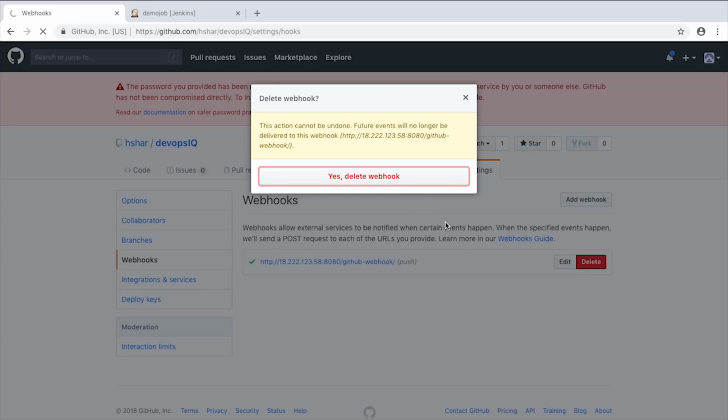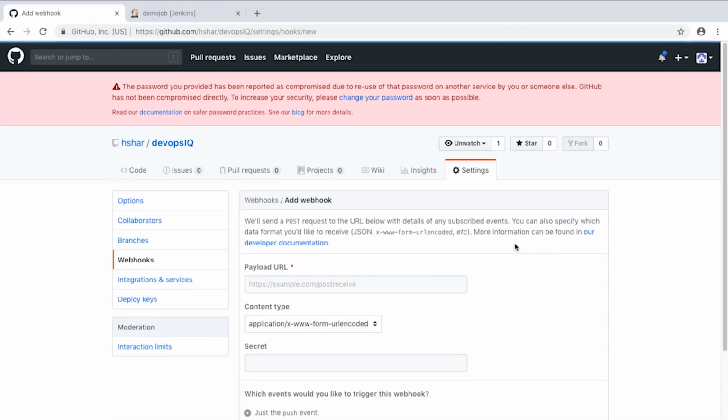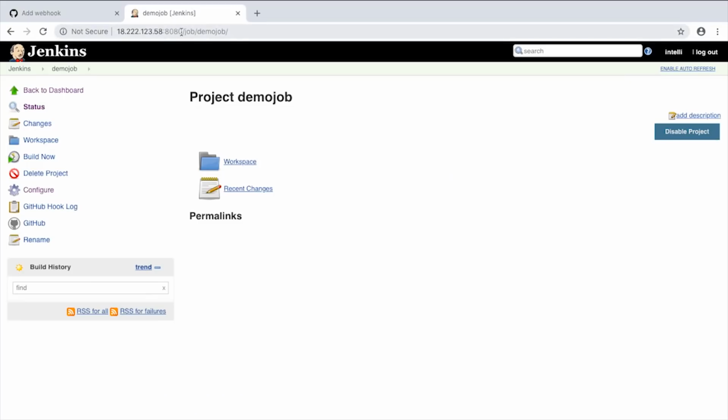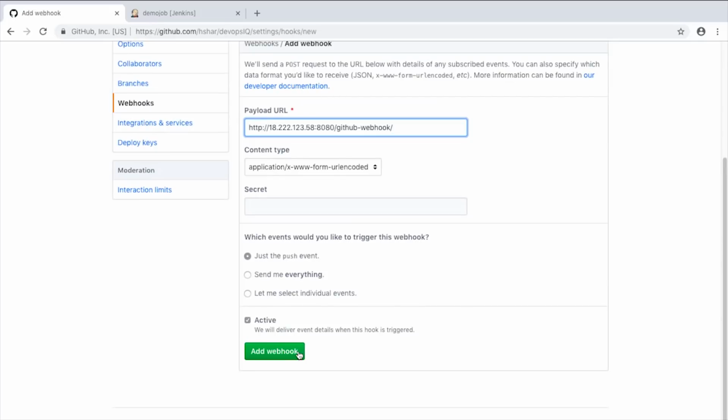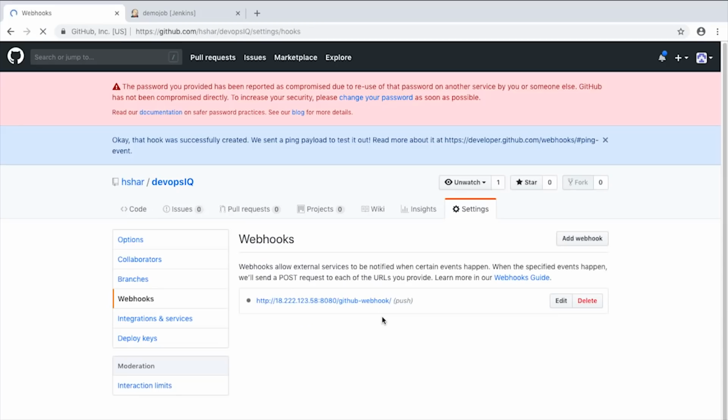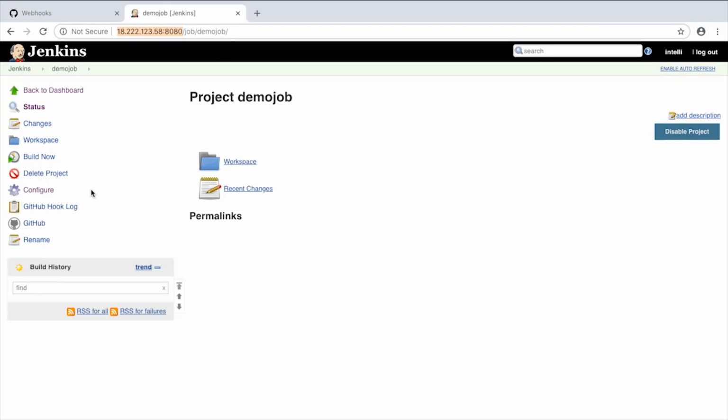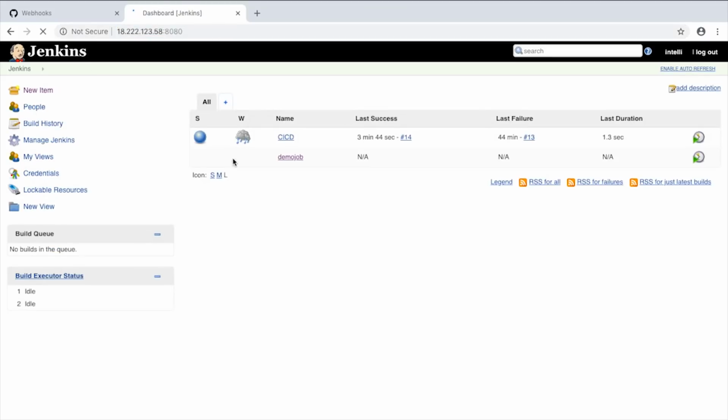All you have to do is click on add webhook and enter the URL for your Jenkins over here. In my case, it is this. I'll enter it over here, followed by this keyword, github-webhook. And that is it. Once you specify that, just go down and click on add webhook. This should send a request to Jenkins, and if everything goes well, it will say last delivery was successful. Okay, so any changes that I make to my GitHub now should trigger a change over here.